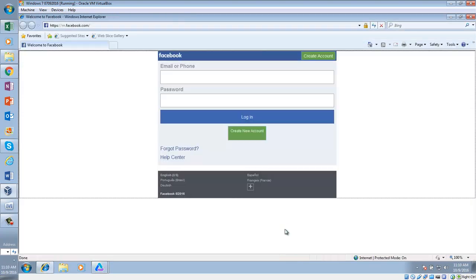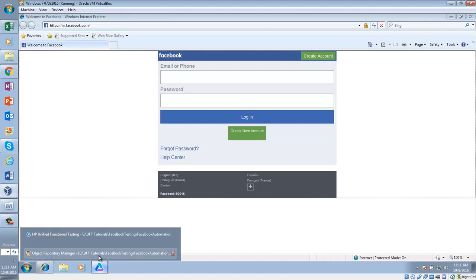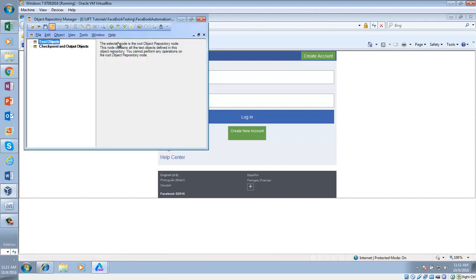Now this is my website. The first thing I'm going to do when this website is open, the first task, is to verify that the Facebook website has loaded. To verify that, we will verify something from this page. So what do you think we will verify? The Facebook logo. Yes. Okay, so create a copy. So how will I add that object to the repository?